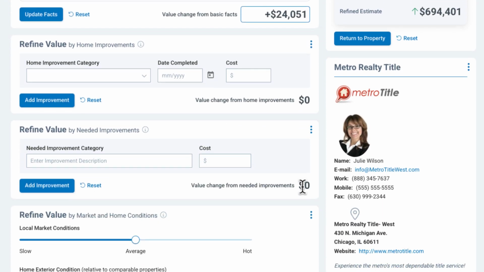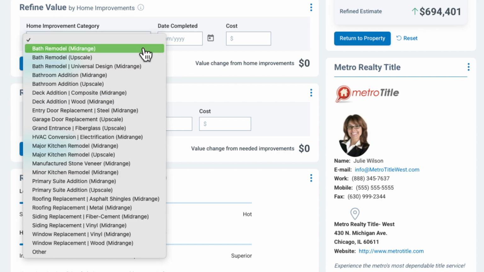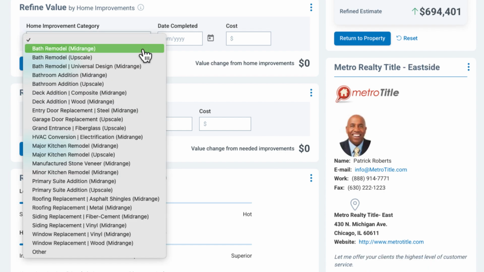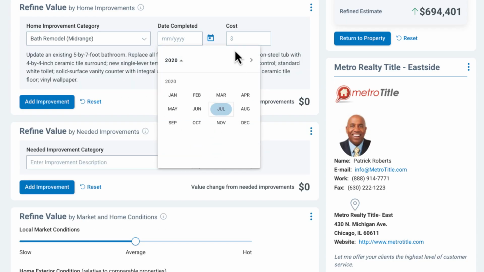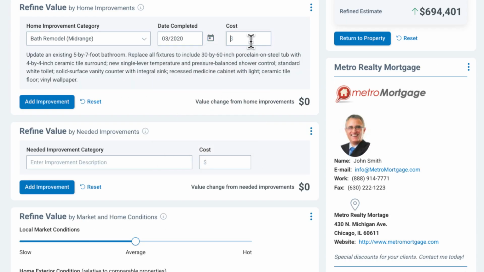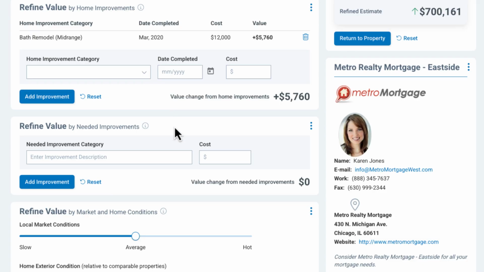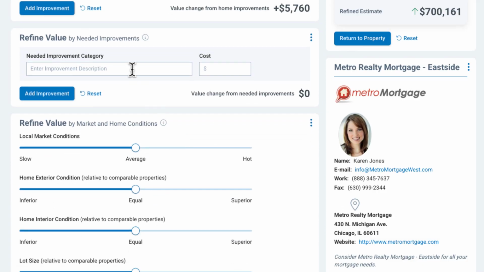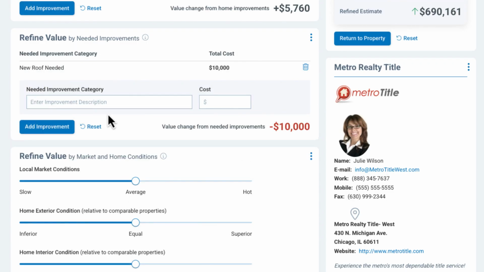Next, you can account for home improvements. From the dropdown, choose the type of home improvement and then enter the month and year the upgrade was completed and the cost. Changes like upgrading a kitchen are calculated using the date of the improvement and pricing information from Hanley Wood that has been refactored by RPR at a local level. Select Add Improvement. Here you can subtract costs of needed improvements from the refined value of a home. It's useful when helping homeowners to consider the monetary effect necessary repairs will have on their property's value.